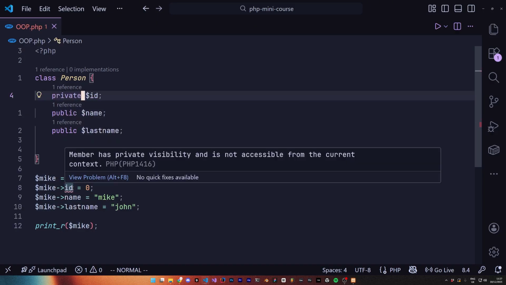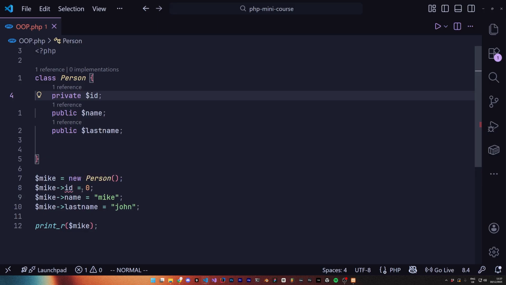All of a sudden we can't. We are not allowed to view or edit this data because it's private. The only thing that can edit this ID is something inside of this class. And then finally we have protected. Protected, similar to private, but it also means that the property is accessible inside of the class and its subclasses.